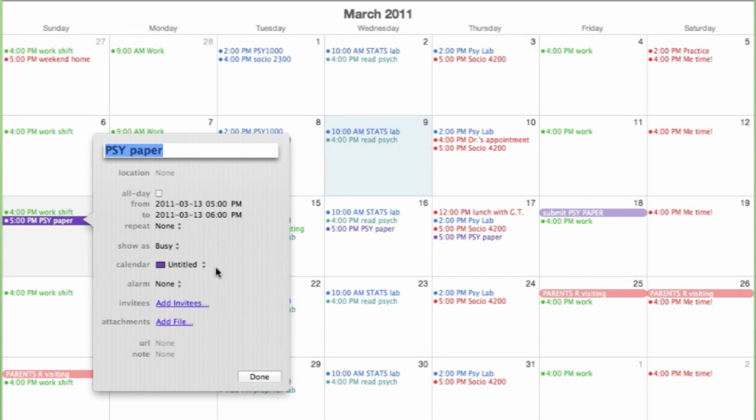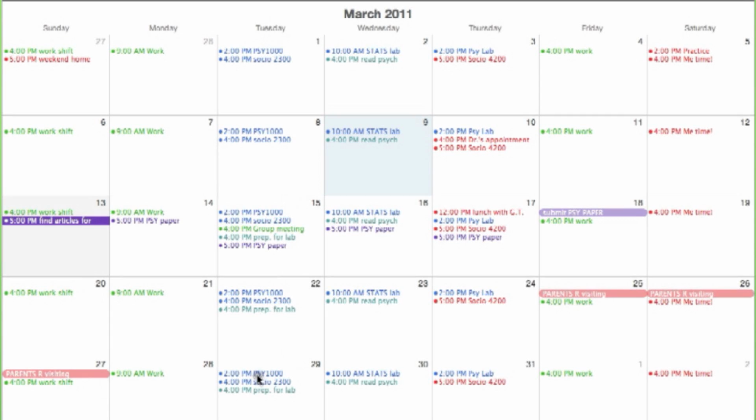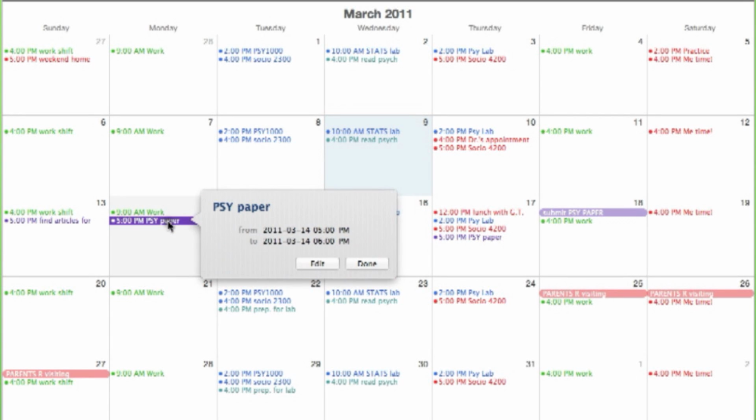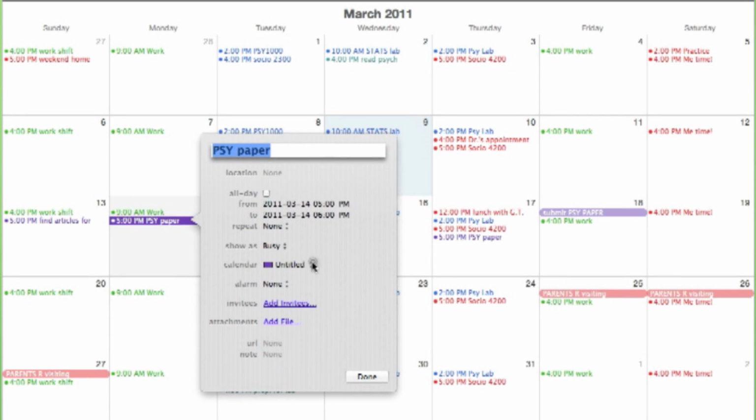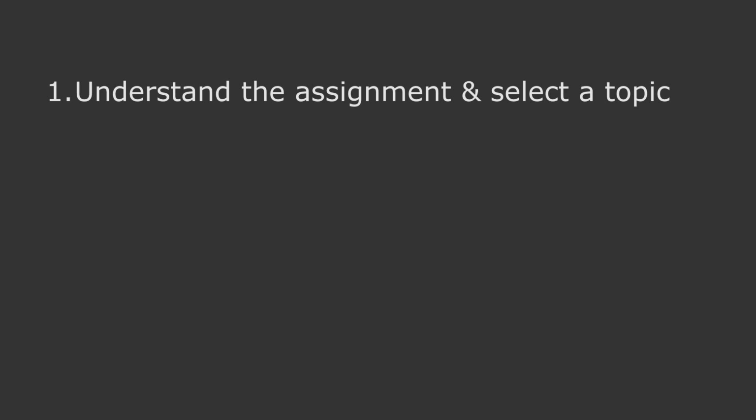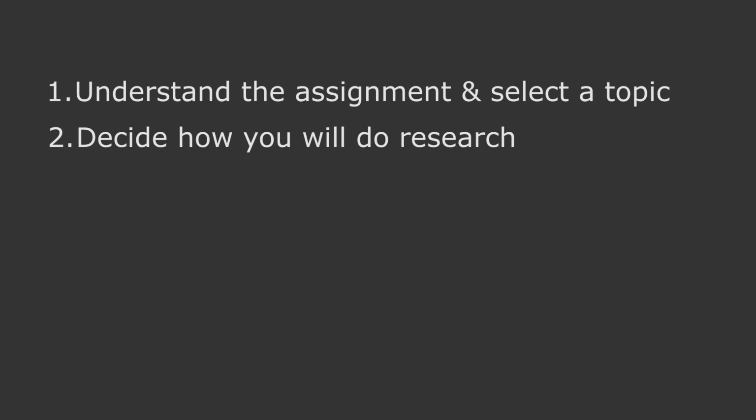I've started to look at each assignment as a multiple-step process and schedule some time for each step. I actually feel less stressed because I only need to focus on one step at a time. A good rule of thumb is to cut a large assignment into a minimum of 6 steps. First, understand the assignment and select a topic if needed. Next, decide how you will do the research.